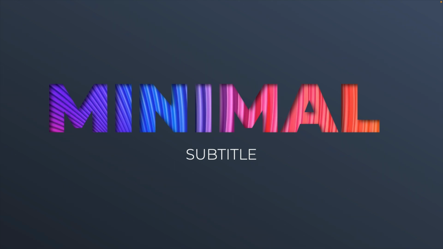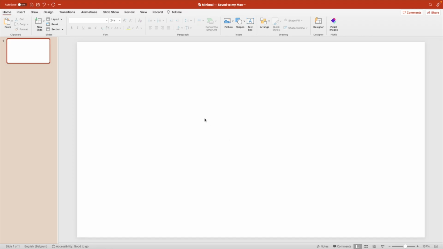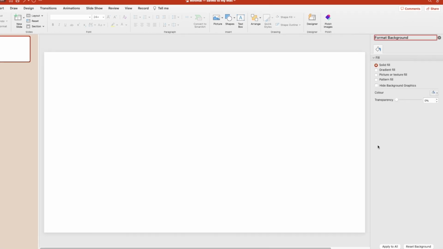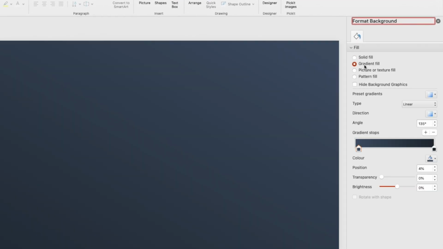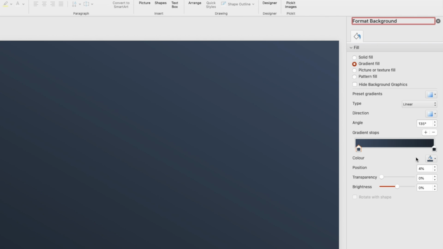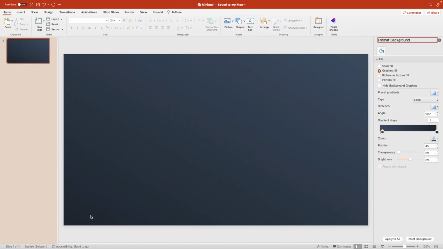Today we're learning how to make this beautiful minimal opening slide in PowerPoint in two colors all the way from scratch. Let's start from a blank slide. We're going to right click, format background, and we're going to add a gradient fill. We're choosing a gradient fill which is a dark gray blue, and then on the top we have the lighter version of that same color. That gives us a nice gradient from the bottom left to the top right.